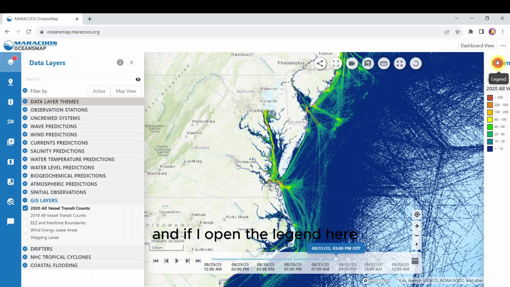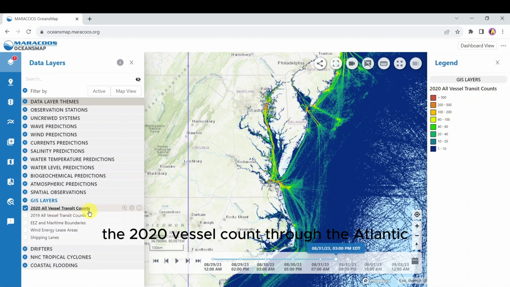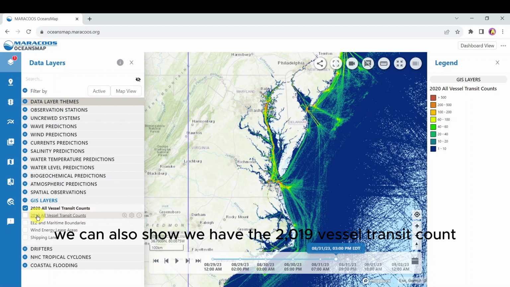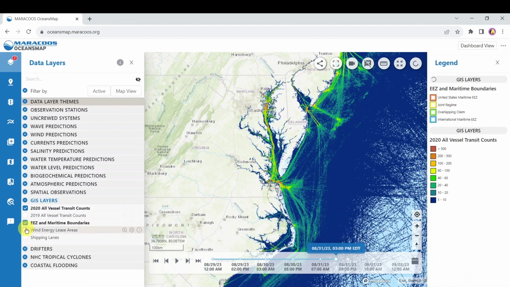And if I open the legend here, it will give us the color scheme for the 2020 vessel count through the Atlantic. We can also show we have the 2019 vessel transit count. We have this EEZ maritime boundaries layer.